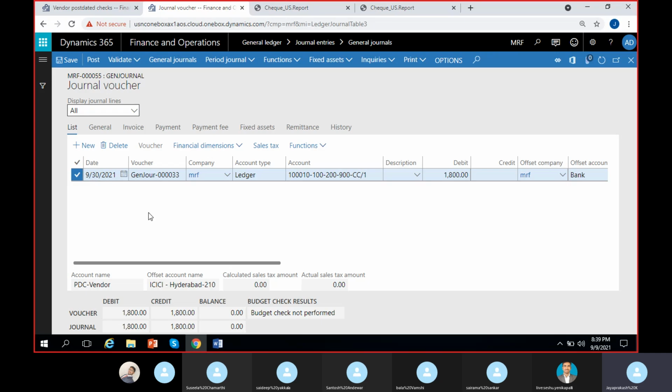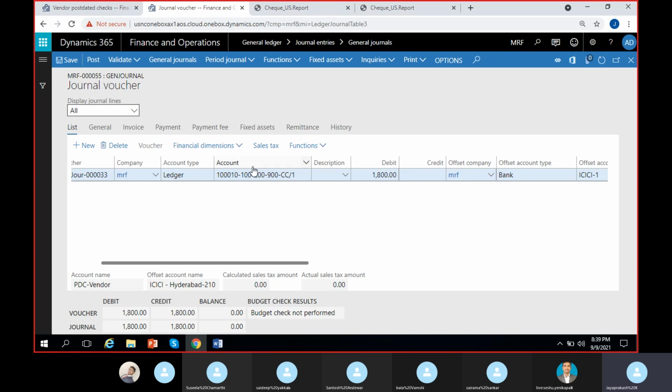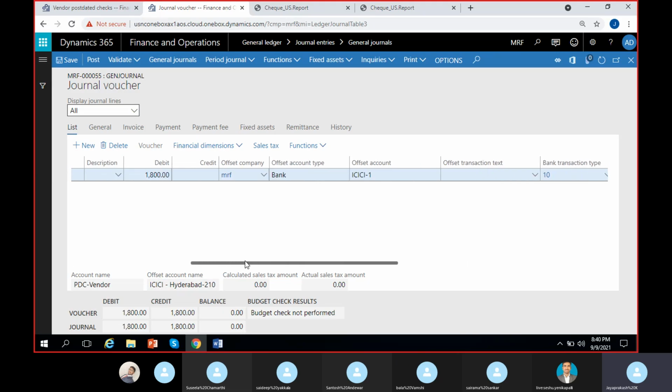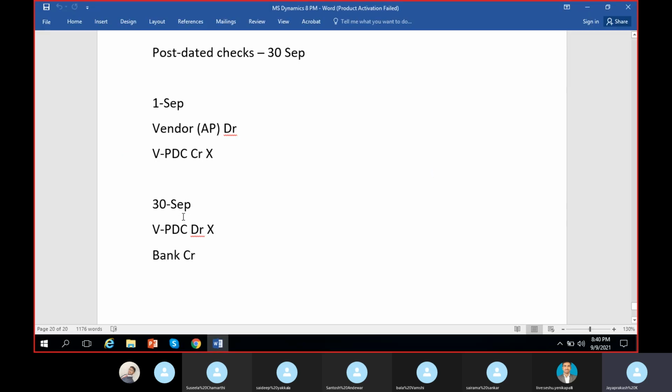So assume that we are doing it on 30 itself, and you can see the journal voucher is created automatically, and you see the PDC account which we have used, along with the financial dimensions combination, is getting debited here. And the bank account that we used for posting that particular check, ICICI Bank, is getting credited here. Automatically a reversal entry is created. It is the same one, right? PDC is getting debited, bank account is getting credited. So this one, which was credited previously, will get reversed with this debit here. And the final entry that will remain is vendor debit and bank account credit.